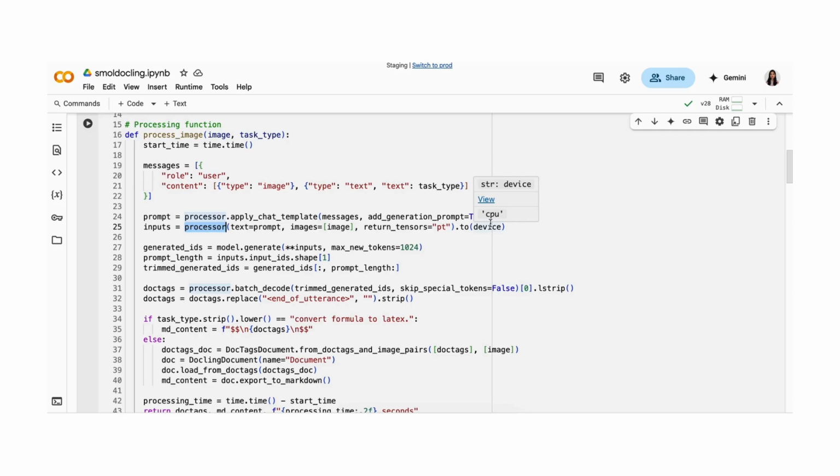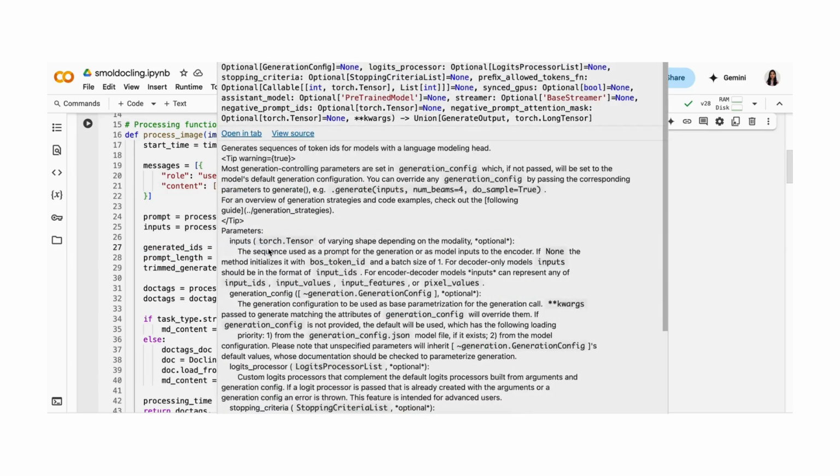So that's the reason we require tensors, in the sense that we as a model require tensors. And then we have the 27th line, which is generated IDs. So what exactly are we doing here? This runs the model, whatever the model dot generate. This method is used to produce output token IDs.